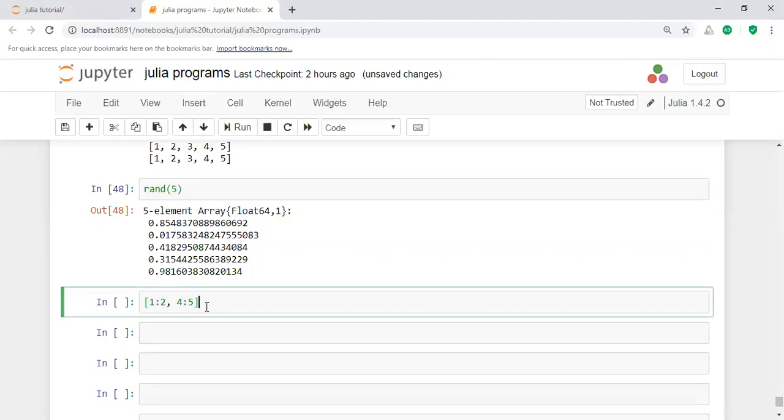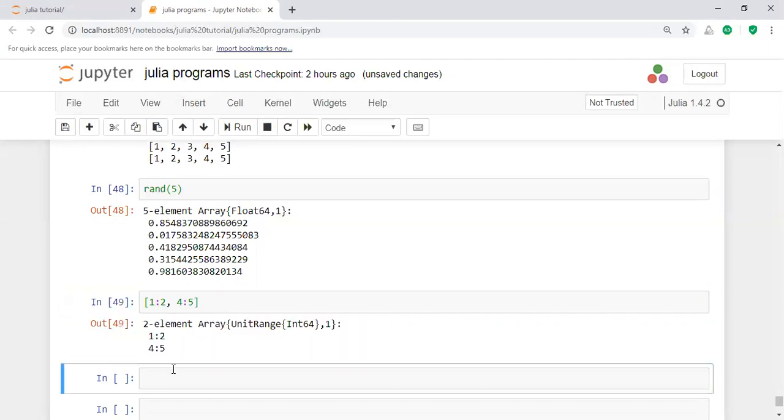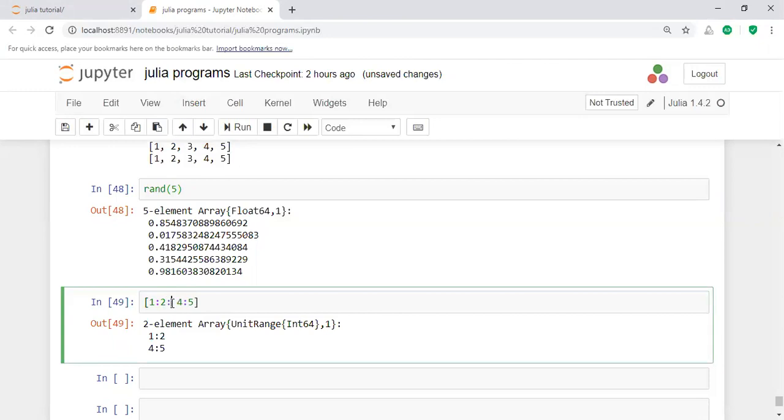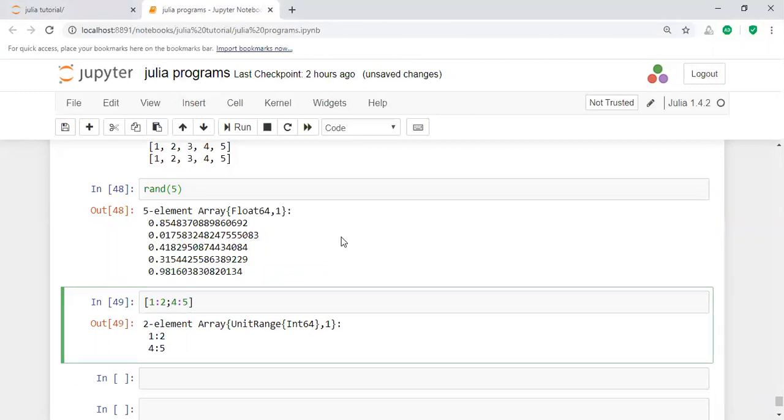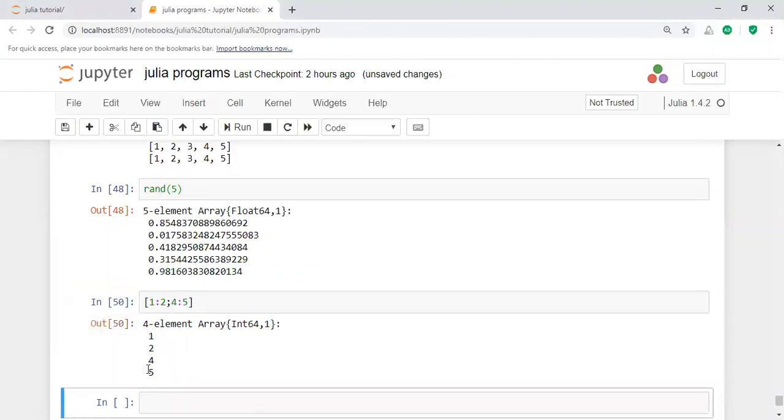If, for example, it is a comma here, 1 colon 2, 4 colon 5, what is the value here? It will display instead of the comma. If you use a semicolon, you will separate the values. If you use a semicolon here, the values result in 1 2 3 4. That is called a concatenation operation.